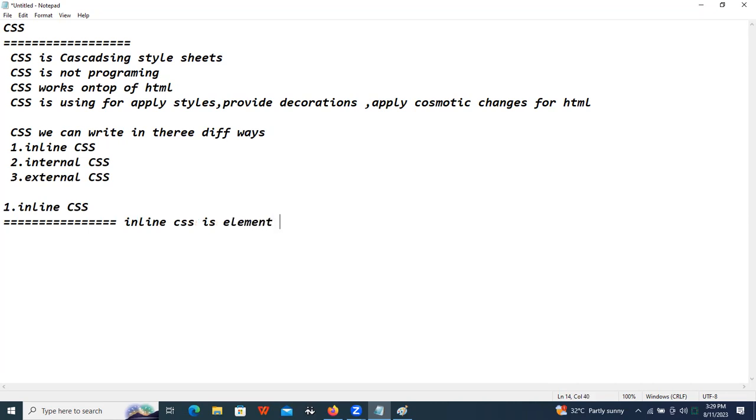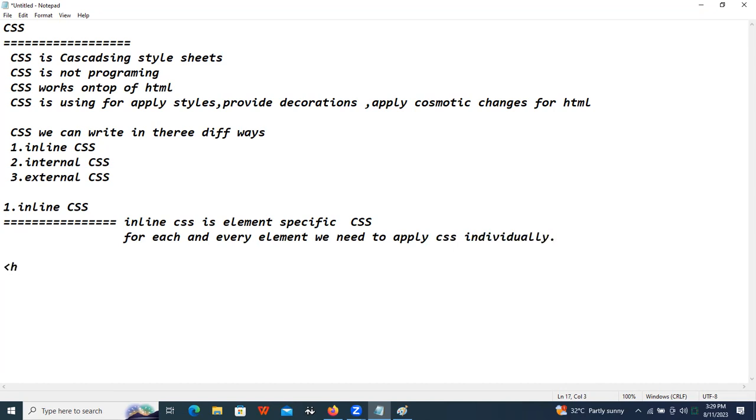Inline CSS is element specific CSS. It means for each and every element, we need to apply CSS individually. Got my point? For example, if I have 3 elements in my web page, H1, H2, and H3, then with inline CSS, for each and every element, individually, we need to apply CSS.